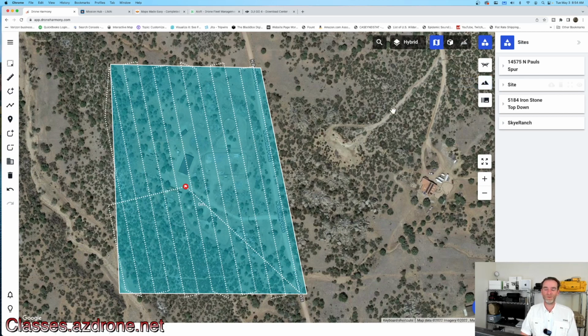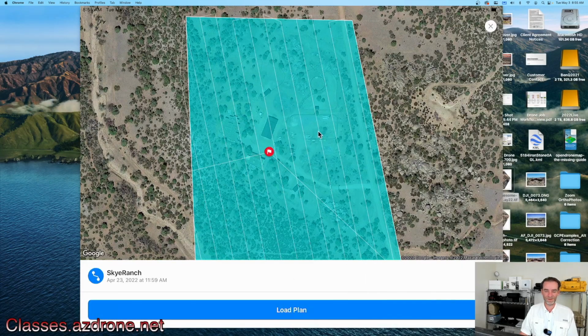So if you're looking for a new flight app and you're an Android user already, Drone Harmony is going to be a great solution for you. And as they move out of the beta phase with iOS, Drone Harmony is going to be a great solution on iOS as well. All right, let's take a look at what's next on our list here.